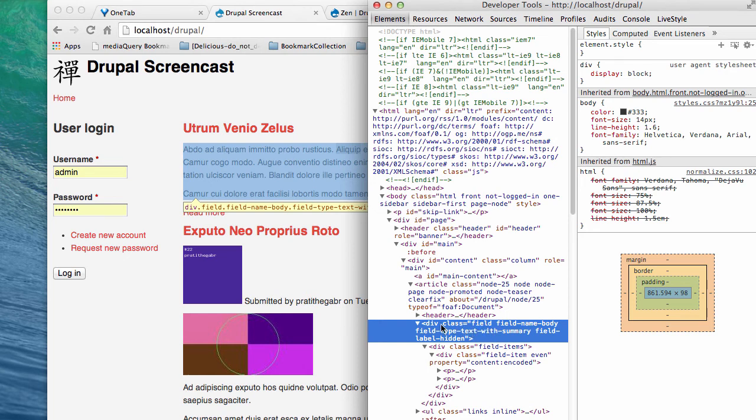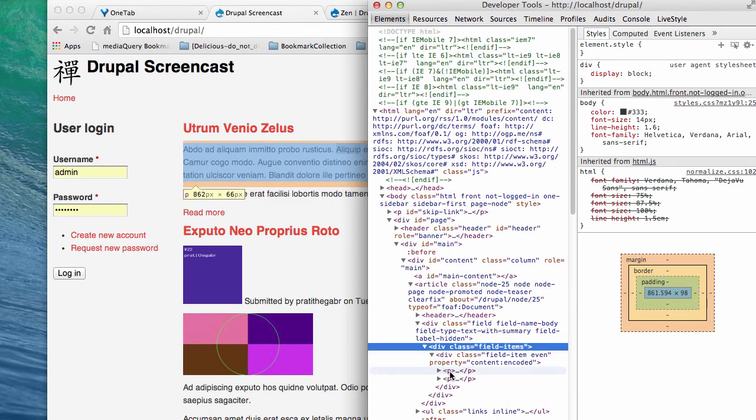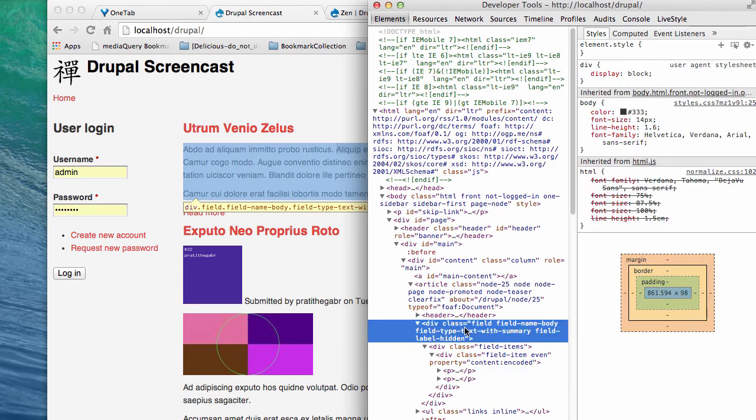As an example, we have this div here, and then this other div, and then a paragraph. This div has a class, and it gives me the class right here. It's a CSS class. Actually a couple of classes: field name body, field name tag text with summary, field label hidden. Those are the different classes that I can use in my CSS file to style things. So I can use one of these. If I double click on this, I can copy one of these fields, for example the summary one.